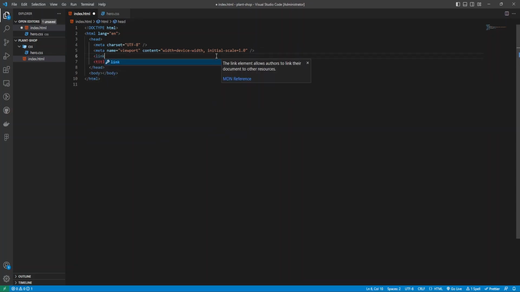So let's do link rel stylesheet and an href, telling our HTML file css/hero, telling our HTML file where the CSS is. And now after importing it, website.